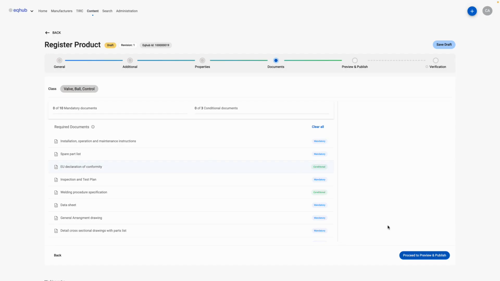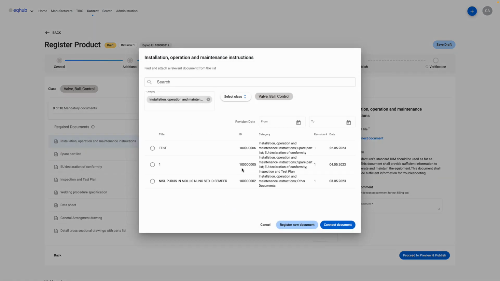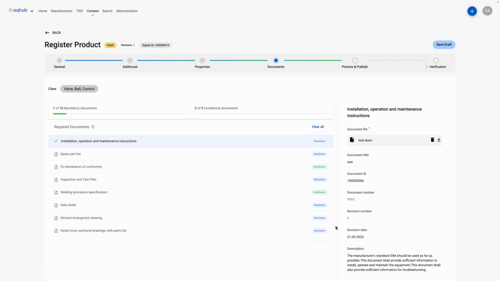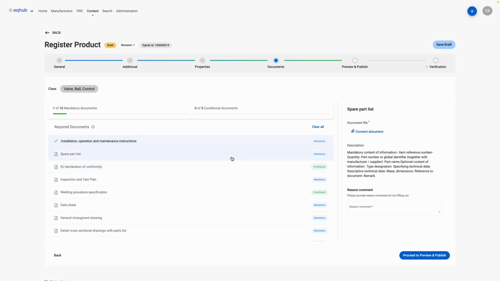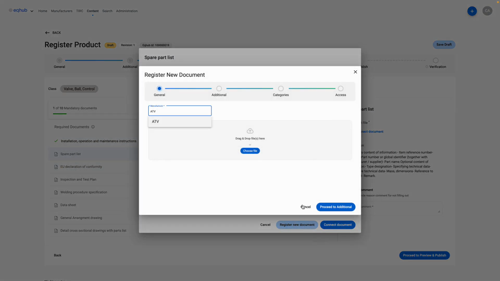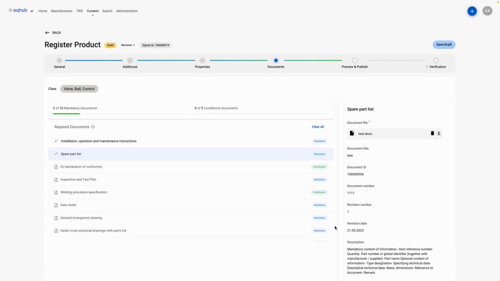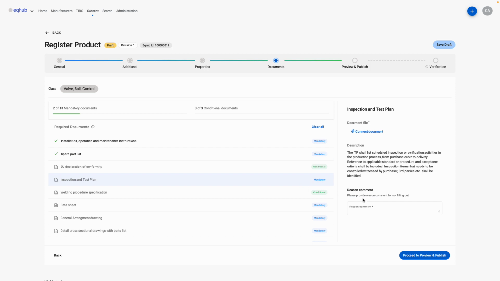Step 4. Documents. The user sees the list of the documents that should be provided based on EqHub TIRC. Some of the documents based on the class will be mandatory to add, others conditional. After clicking Connect Document, the pop-up window appears with the possibility to choose the document within previously uploaded or to register a new document. In this case, some mandatory documents are missing, and the system asks for an explanation of why it's been skipped.